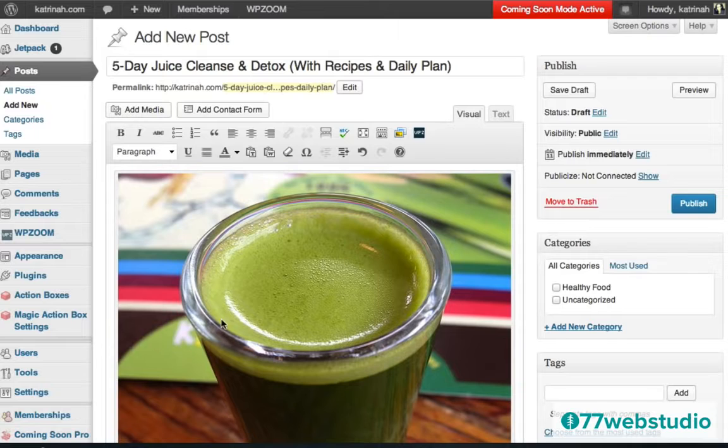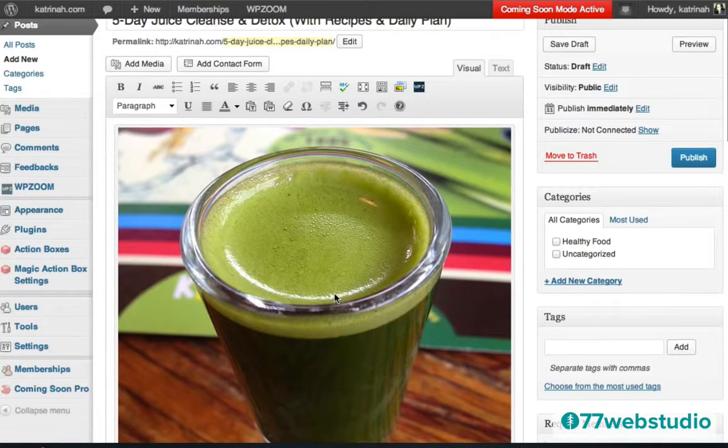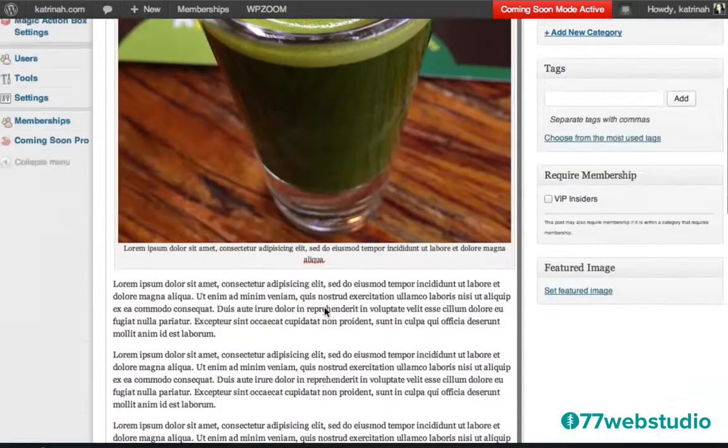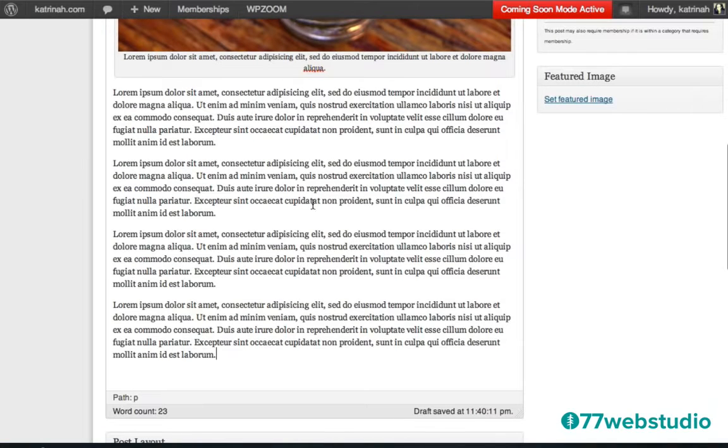So once the image has been added to my post right here, the next thing is I want to add some text content as well. So right below the image, I'm just going to scroll down here, and I'm going to place the cursor just under the image, and I'm going to paste in some text content right here. So now I have my image with my text, so this is the members only content right here.